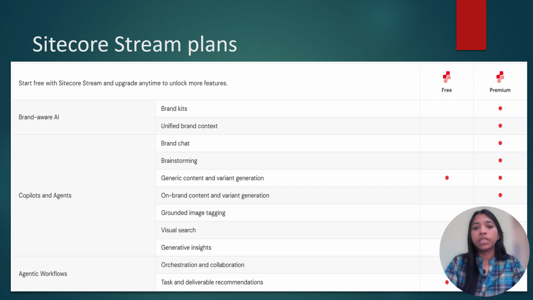And now visual search, it's a feature in Content Hub. So if we are integrating Stream with Content Hub, then we can upload an image and use that image to search for similar images. Okay, so visual search is possible in the free tier.